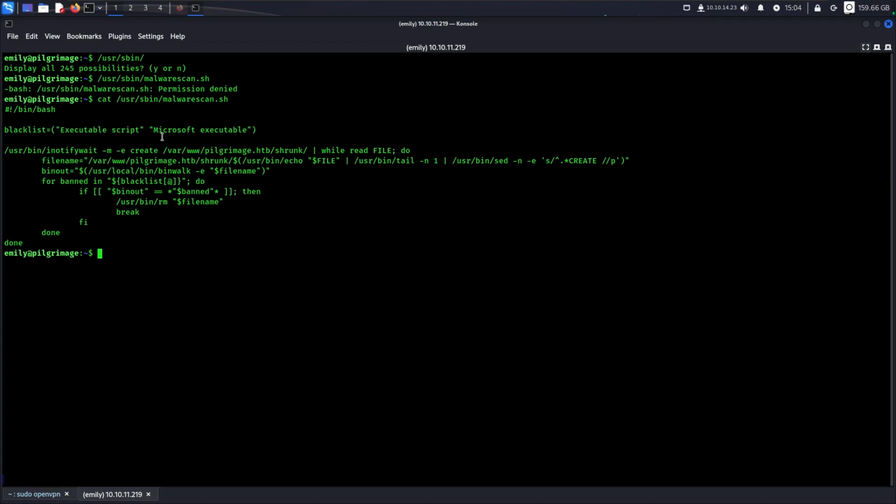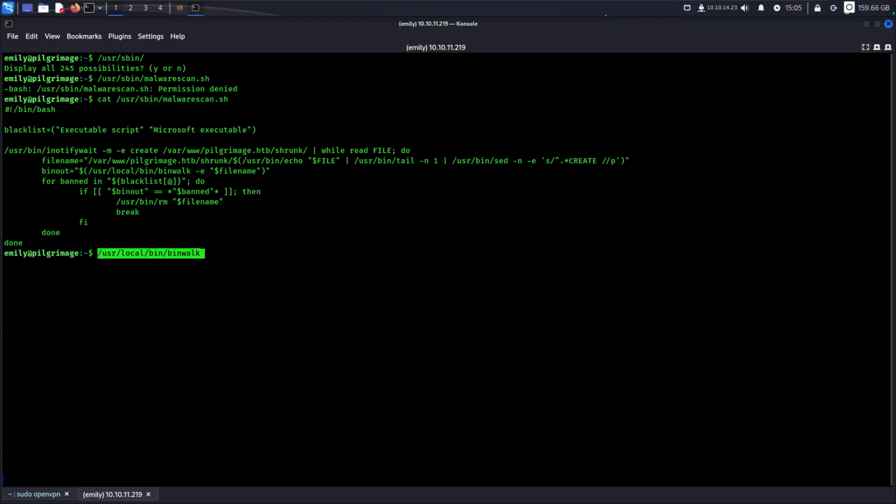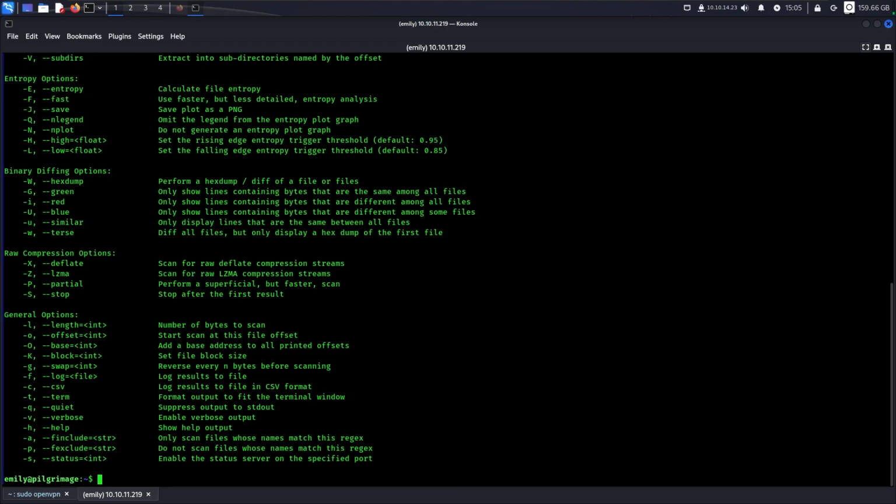Microsoft executables. And it looks like it's tailing the var www pilgrimage.hackthebox shrunk directory, which we saw on the website, that is actually where new files are going. And it looks like it's just tailing it. Whenever new files are uploaded inside of it, it runs the user local bin binwalk with the -e option. So we can actually grab this, copy, run it, and then it spits a whole bunch of noise at us.